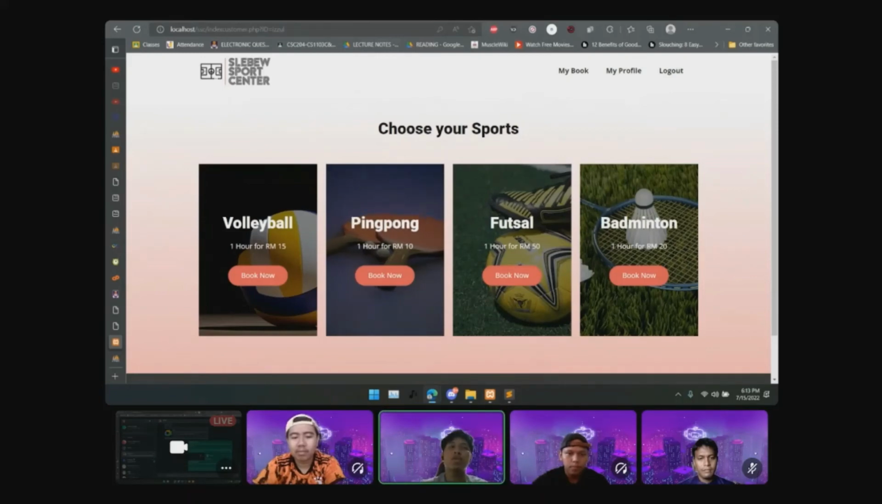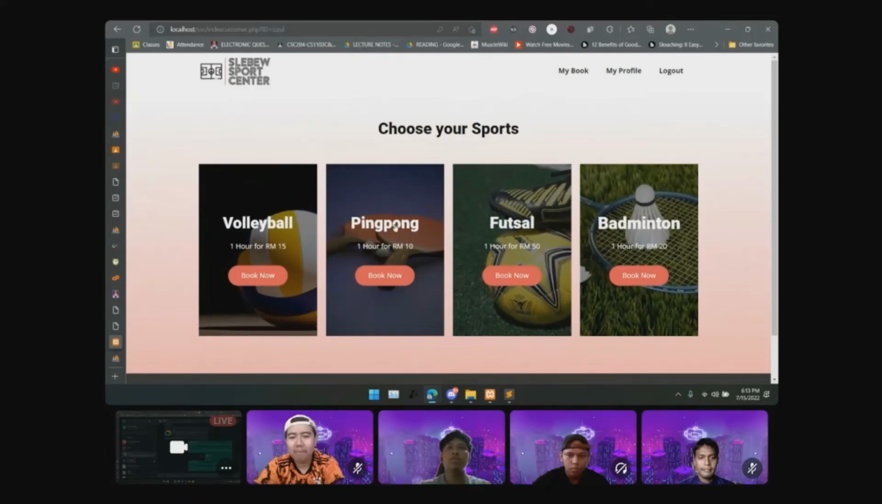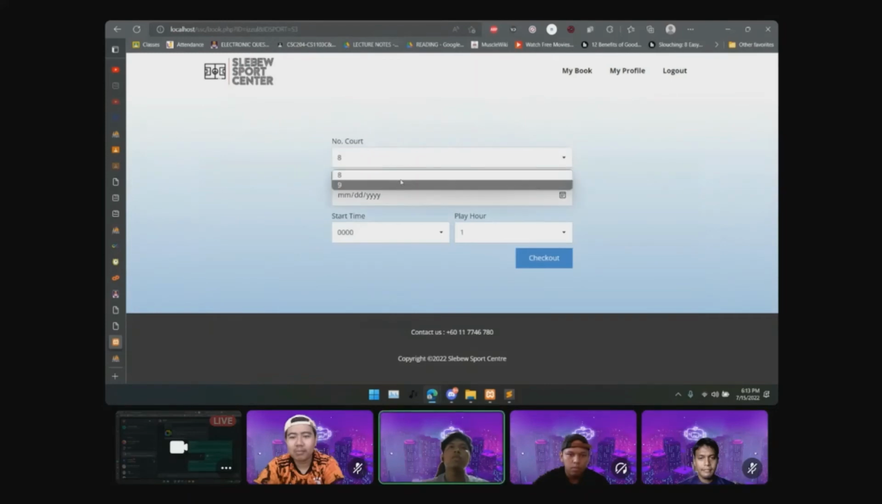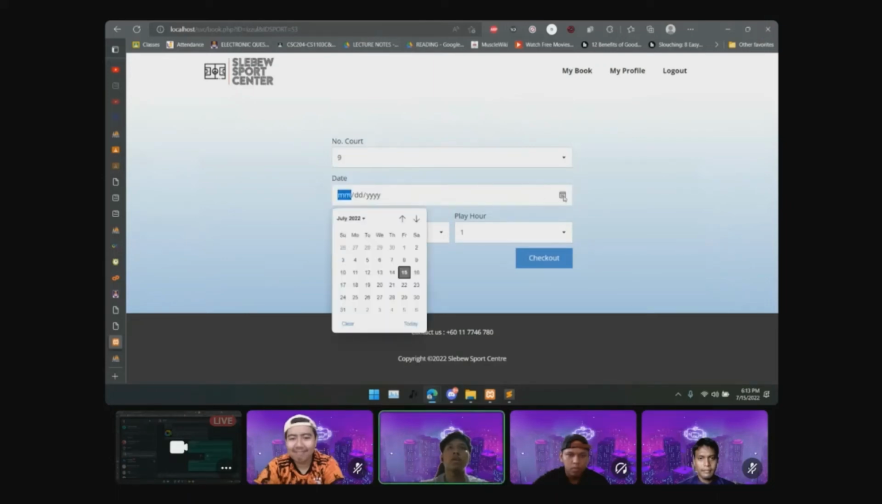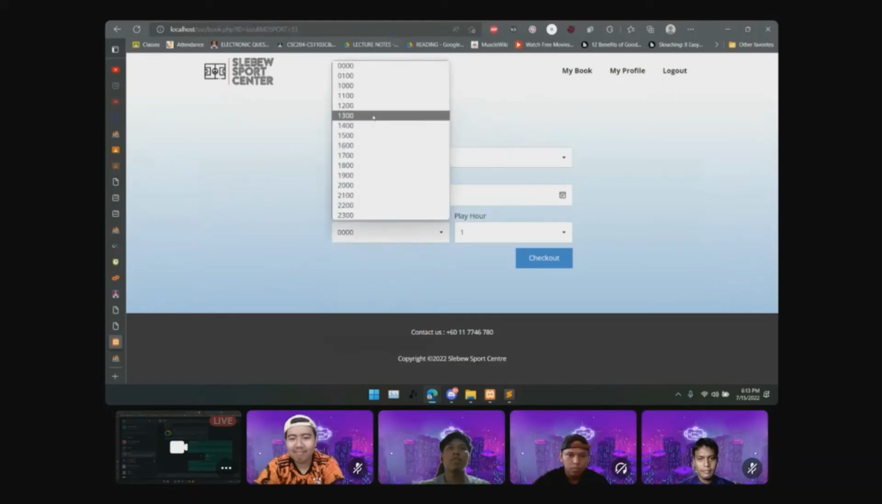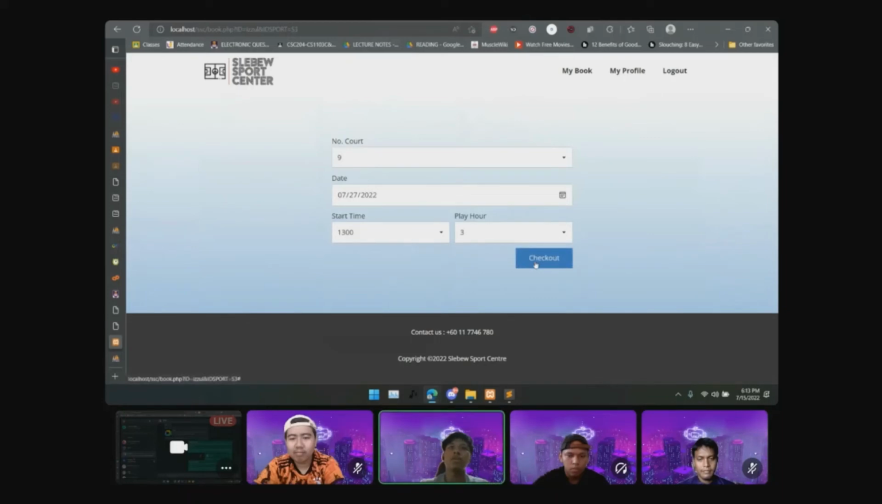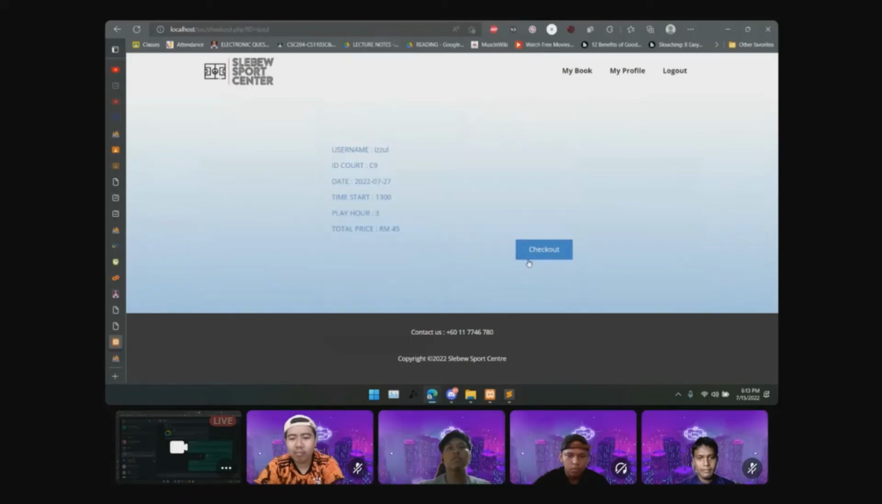Now I will explain how to book using our website. Customers can choose their preferred sport, either volleyball, ping pong, futsal, or badminton. If they click book now, the system will show this page and they can choose the number of court, date, start time, and play hour. If they have chosen, they can check out. And this is the receipt with the booking code.